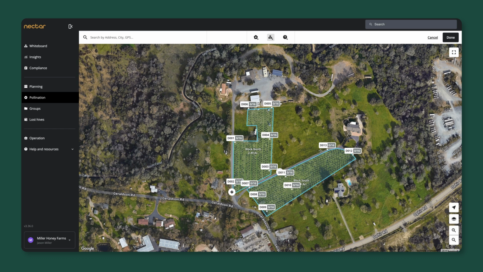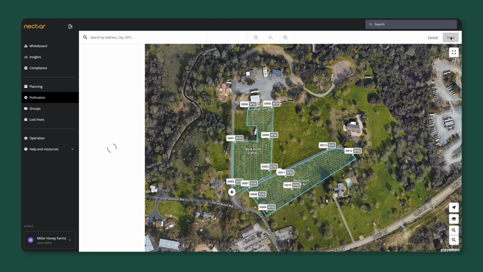But this is really nice to get it all pre-laid out. And then when you're moving bees at night, it's a new orchard, you know exactly where you are, where those bees need to go, how many to place into each drop. You can see the drops are numbered. So here's drop number 4, 0 of 16 hives are in there currently. I'm going to hit done here.